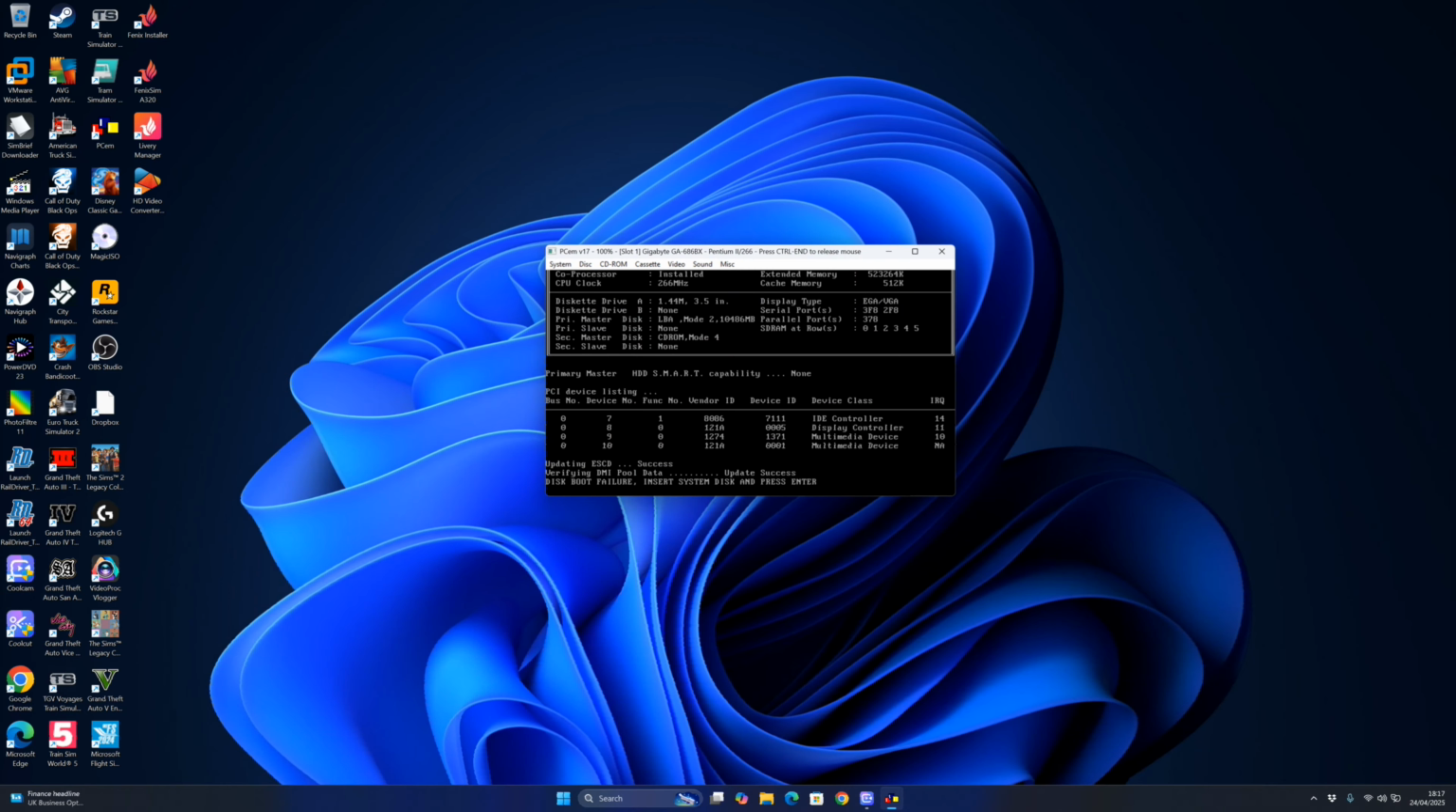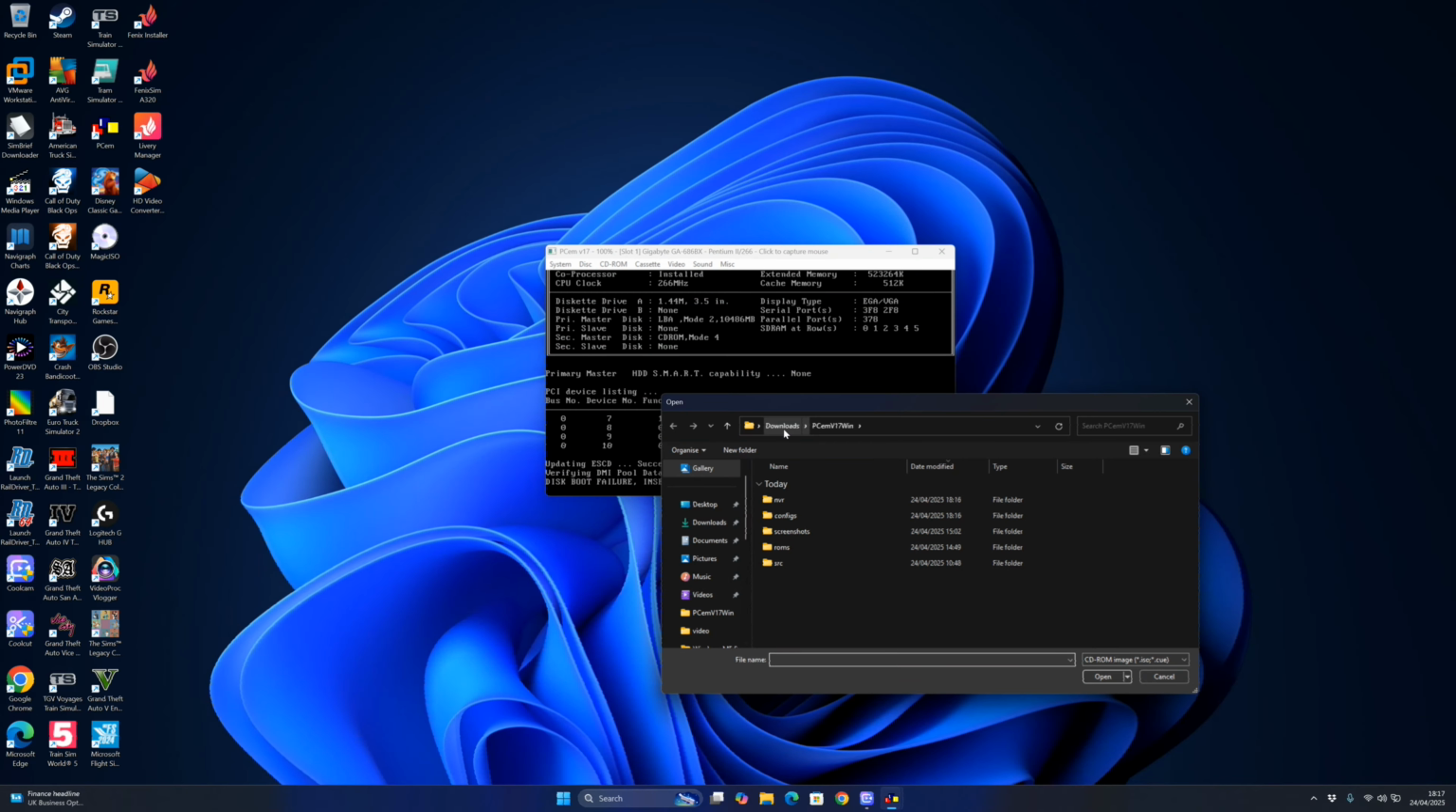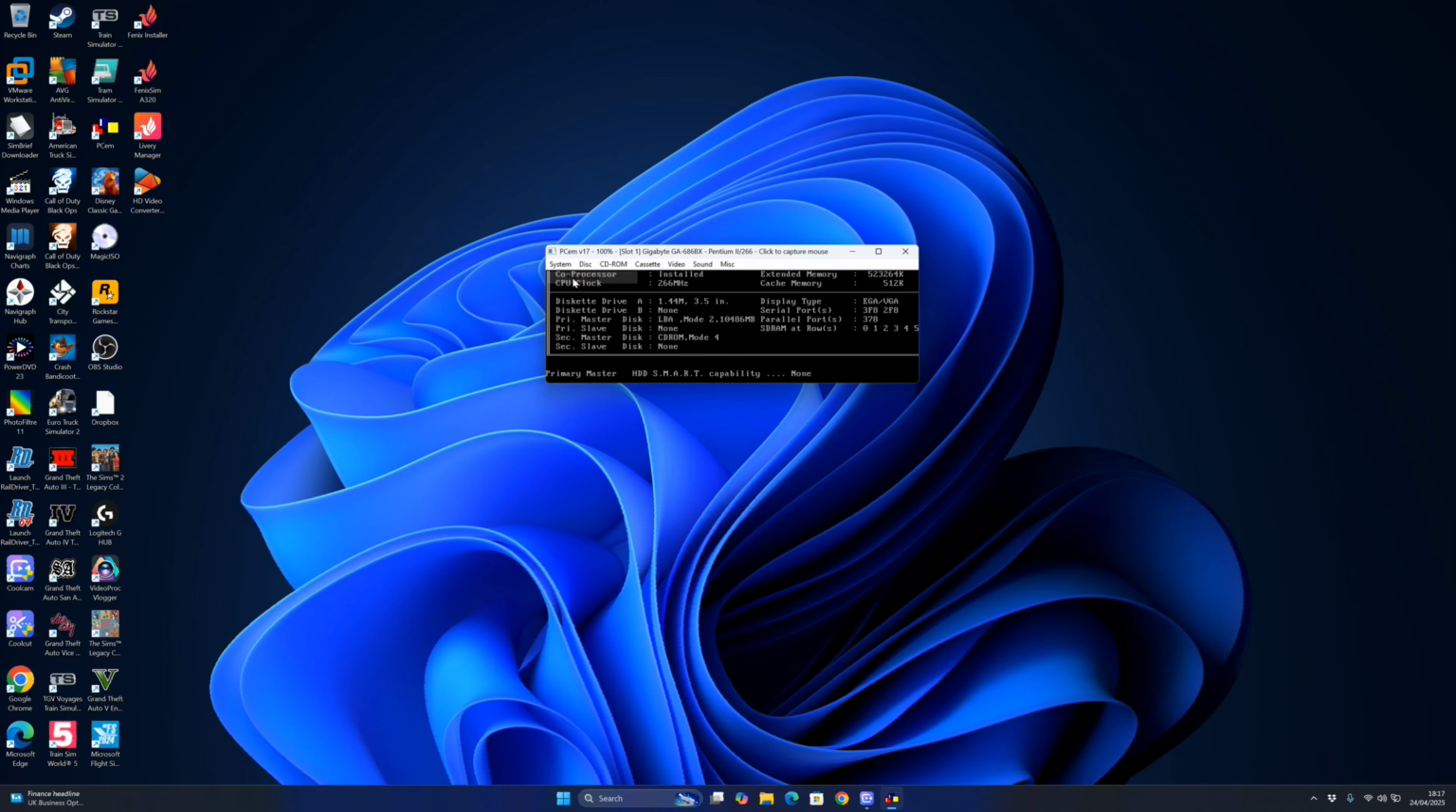Disk boot failure, insert system disk and press enter. So we're going to have to insert the disk into it. We're going to go to Windows ME Setup Files, and then go to Windows ME OEM Full. After that, you want to do a hard reset.